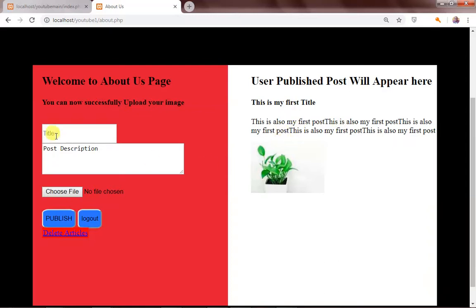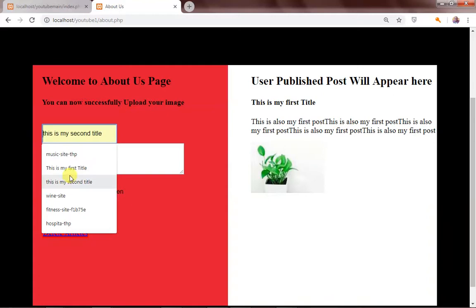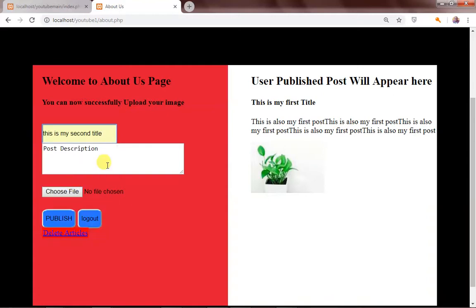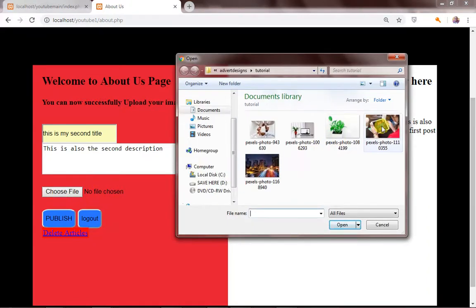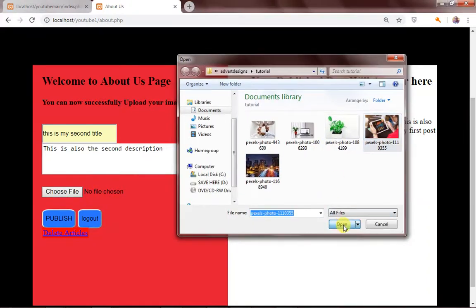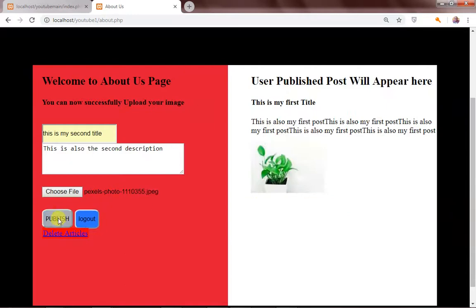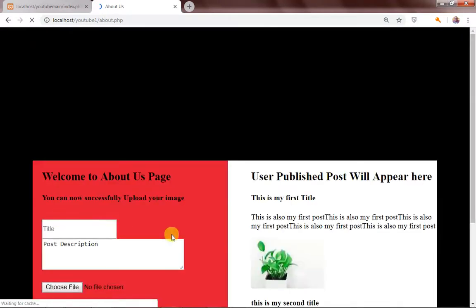So you can as well publish as many posts as you actually want. So this is the second title, and then this is also the second description. Alright, so let's choose an image. I want to make use of this. Excuse me. And then as soon as I hit the publish button again, our post gets published right away.